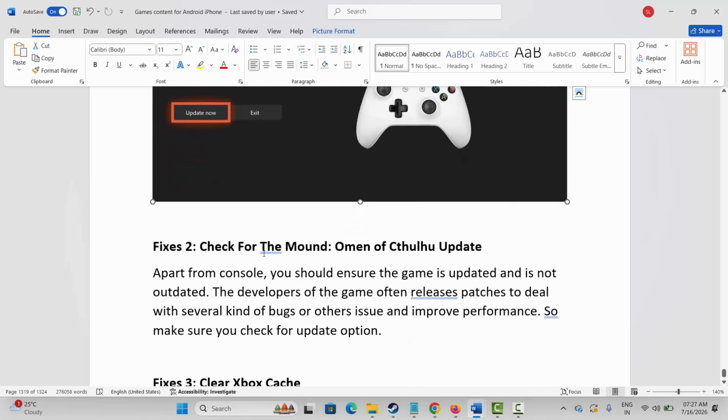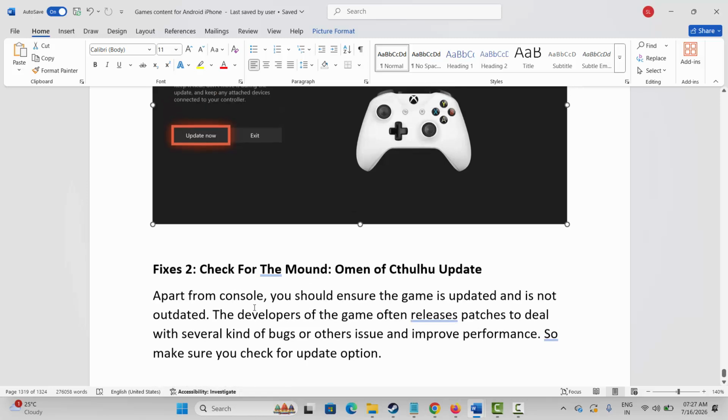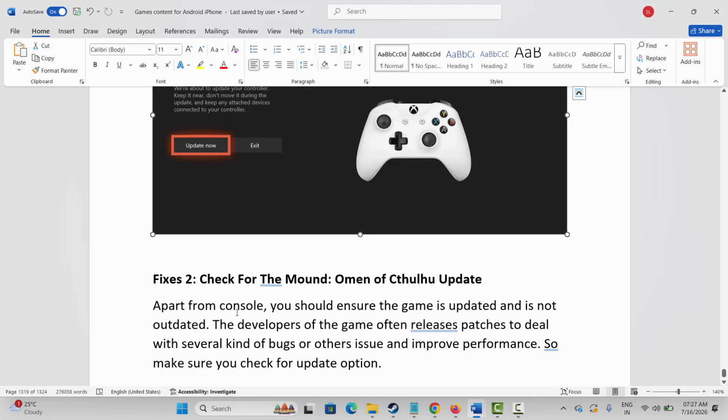Next is to check the Mound Omen of Cthulhu update. Apart from the console, you should ensure the game is updated and is not outdated. The developers of the game often release patches to deal with console bugs or other issues and improve performance. So make sure to check if there is an update available and after updating the game, launch it and check.